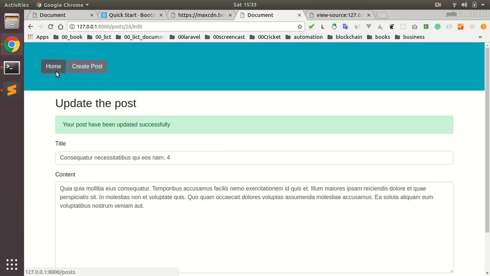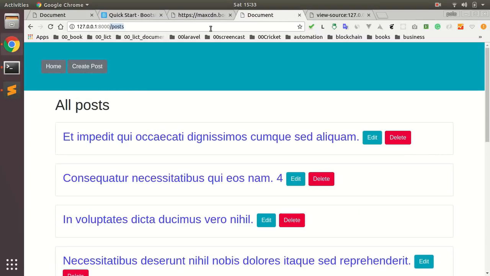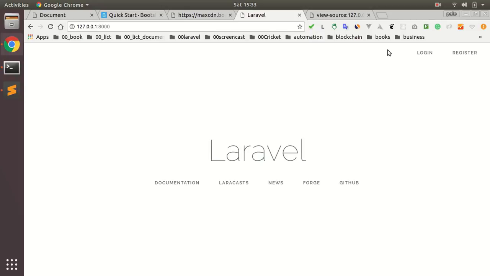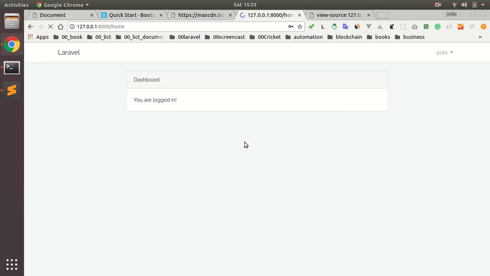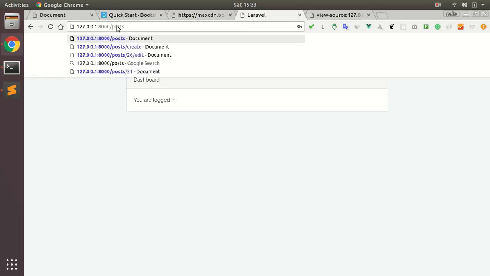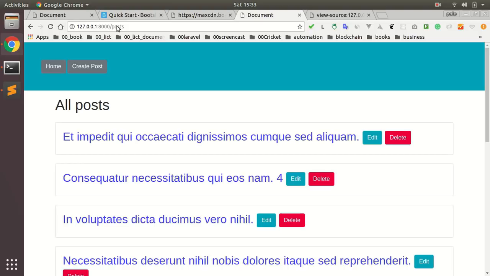So now if I go to the home page, localhost 8000, there are 2 things, login and registration. I click here, register. My name is Polu, email address poludev10@gmail.com, password is hello. Okay, password should be more than 5 characters. Secret. You are logged in. After login, I mean the home, but it should be in the post page actually.